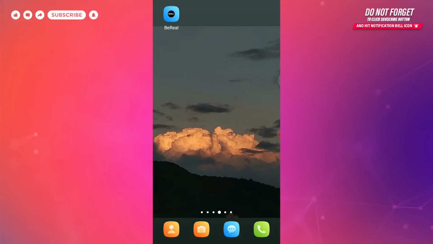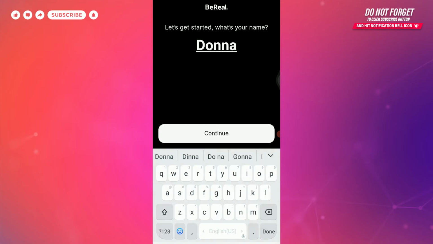First of all, open your BeReal app. There, first of all, you will be asked to enter your name. Make sure that you enter the same name that you used while creating the account. When you are done entering the name, continue.